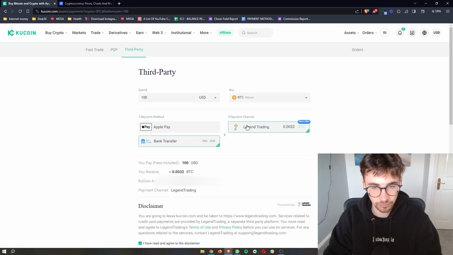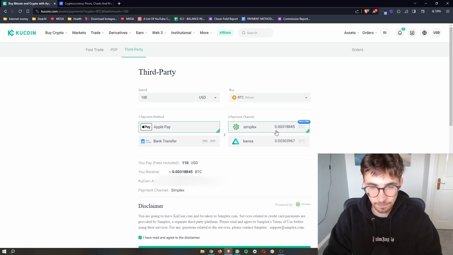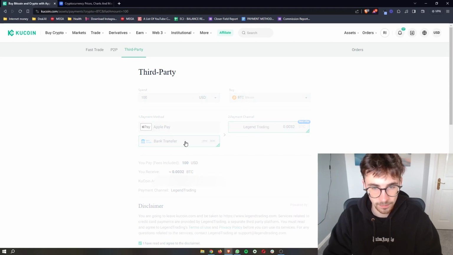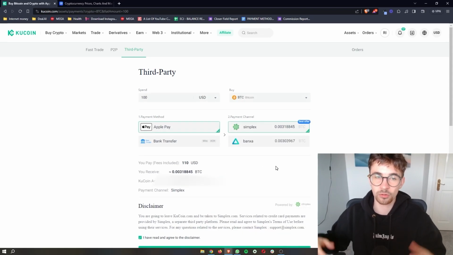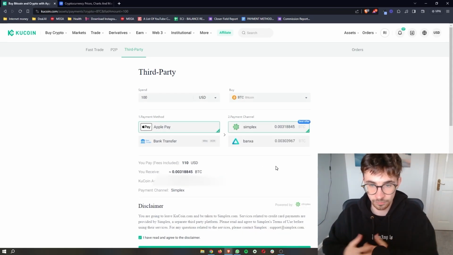And then with the bank transfer option, you can see that we only have one payment channel. So it might actually be worth weighing these up. Simplex, I get 0.0031. Banxa, 0.0030. And then bank transfer is 0.0032. So bank transfer is actually the best method here in terms of conversion rate, but not super, super important. It's not like you will be losing out on a lot of money.